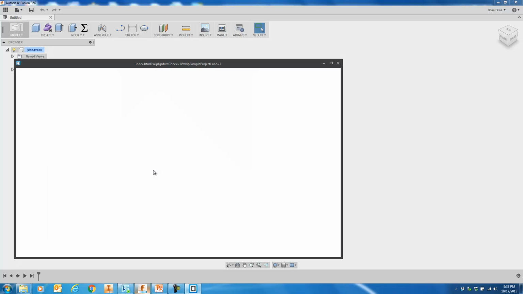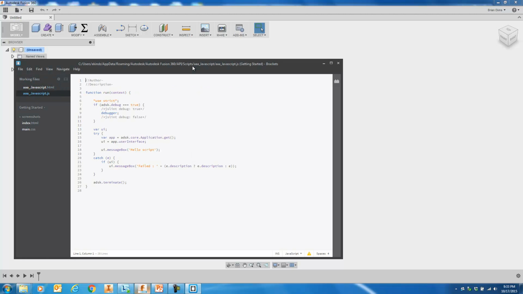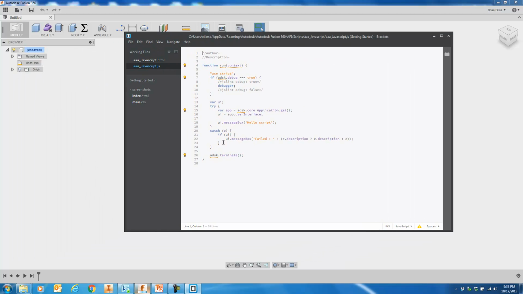And so this is the Brackets editor. And here's the code for this. So this first part is JavaScript specific. It's how debugging is done. So it'll hit this debugger statement if I'm debugging and break there. So then I can add additional breakpoints.